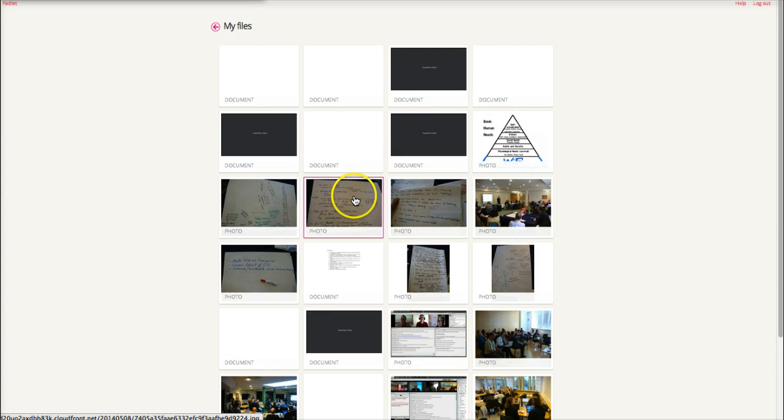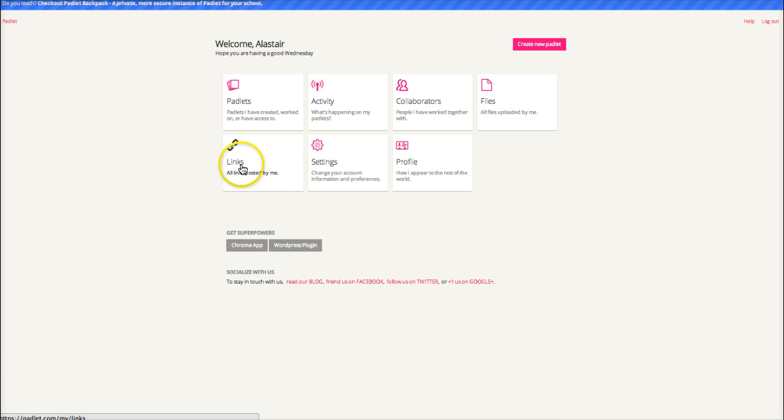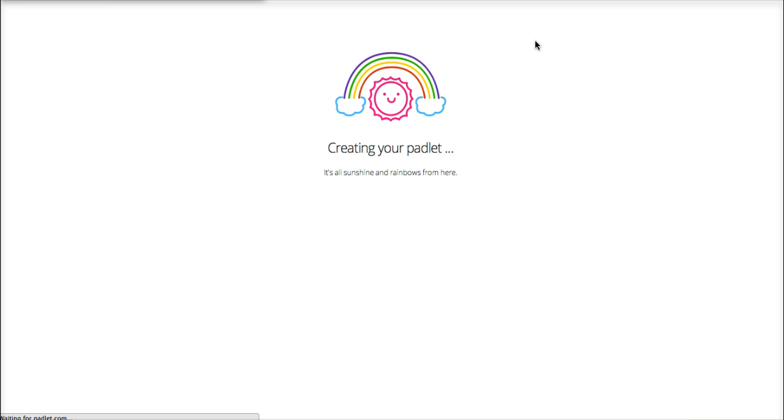So it's excellent to take photographs of bits of paper, of post-it cards or whatever, and stick them up on Padlet. So here I can see everything I've got. Links that have been posted by me, here I've got all of them stored. There's settings and my profile. But let's create a new Padlet, and I'll just walk you through a few nice features you might not have noticed yet. So if we create a new Padlet by clicking there, okay, here we've got a wall.